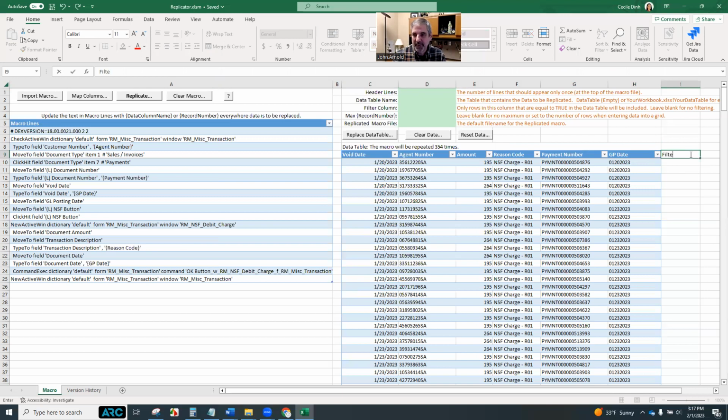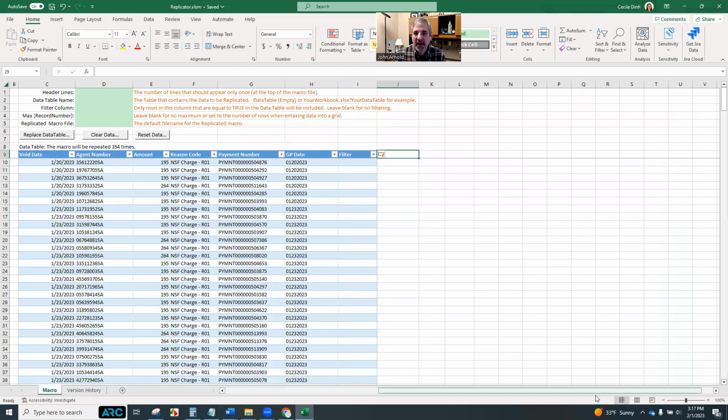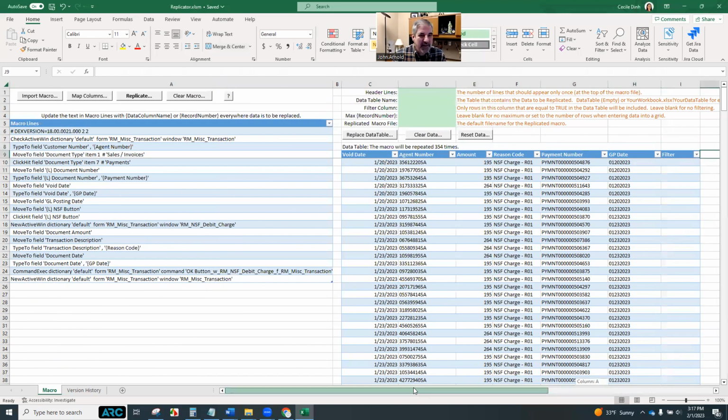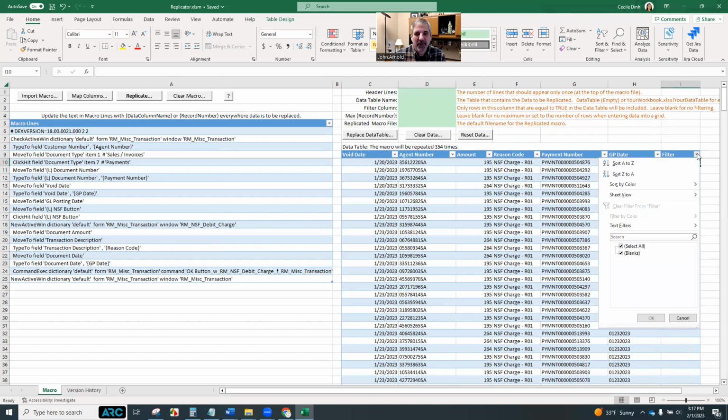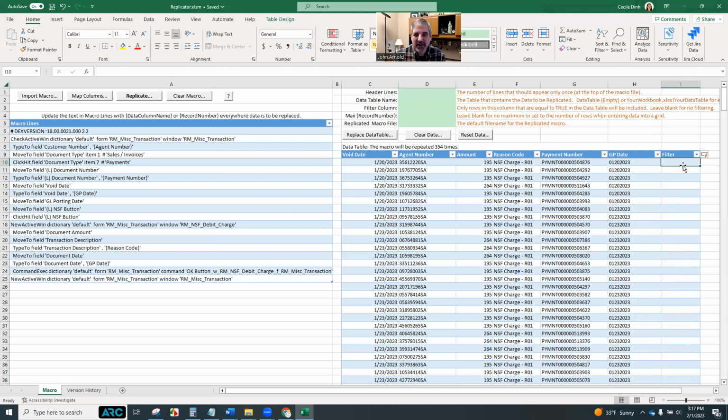Up on cell D3, you can drop that down. Oh, we didn't talk about header lines. We'll talk about that in a second. So if you click on D3, where it says filter column, now drop that down. It'll show you that I want to use the filter column as my filter.